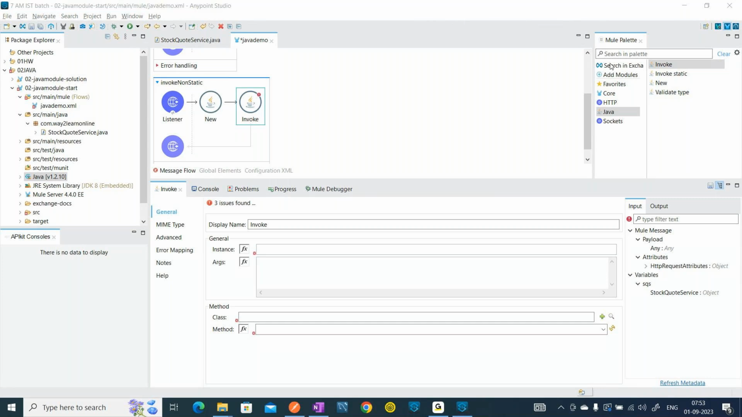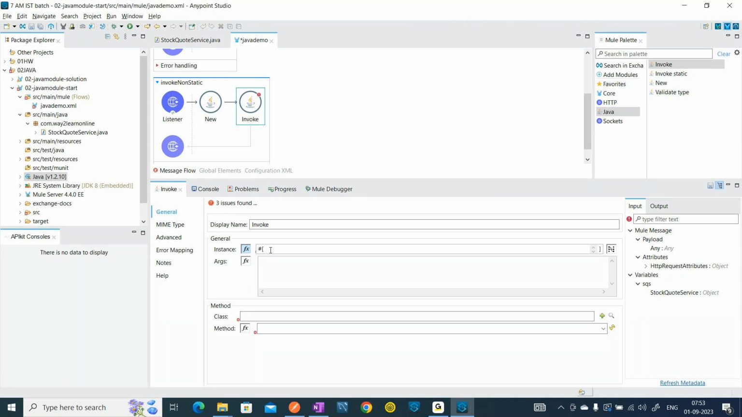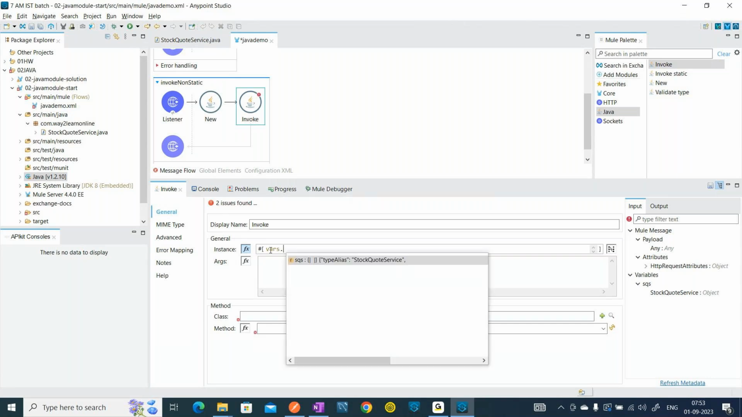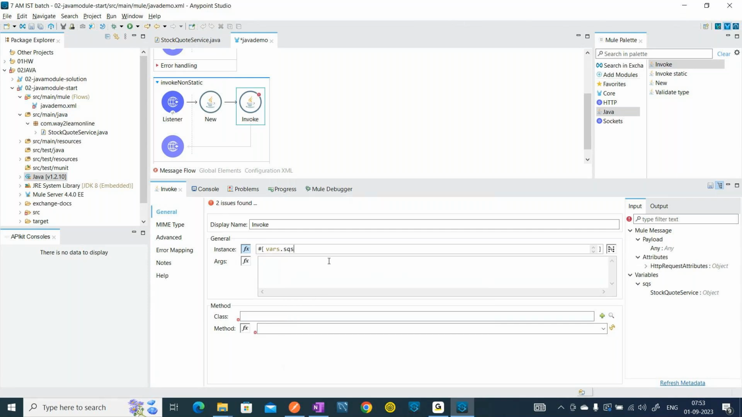How to extract that object which is present in a variable? Switch to expression mode. What is the syntax to be used in order to extract any variable value? vars dot. If it is already part of that variable, I should automatically get that here. If I click on a dot, am I getting that? Yes, stock code service. Now I want to invoke a non-static method present in which class file? Just load the class file again, stock code service.